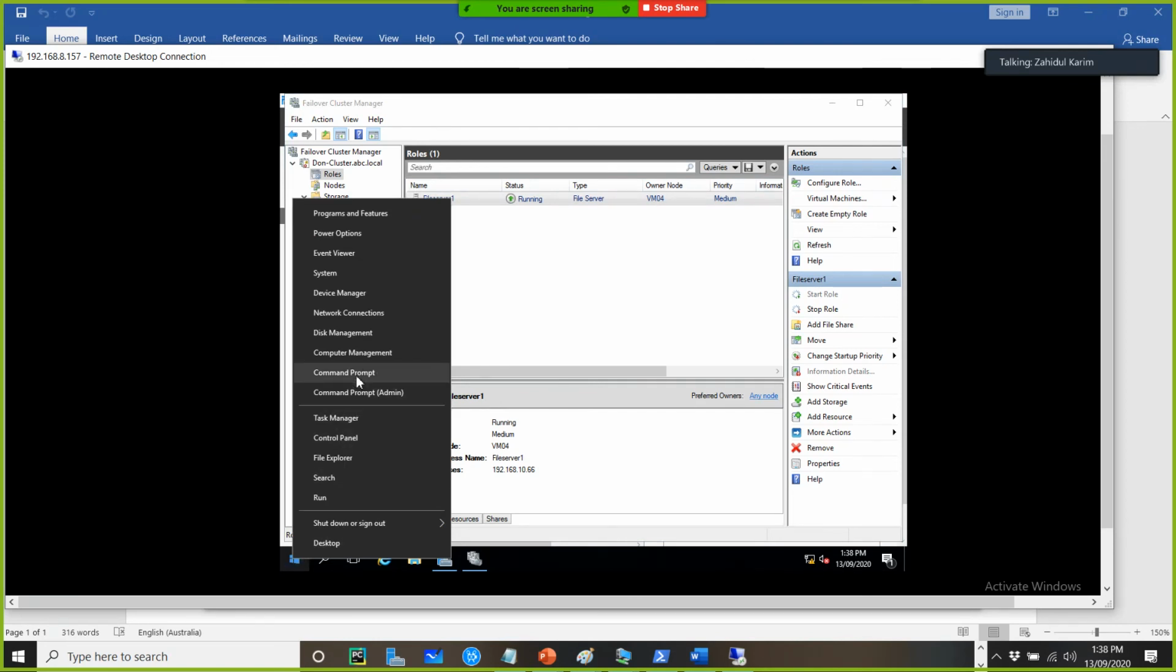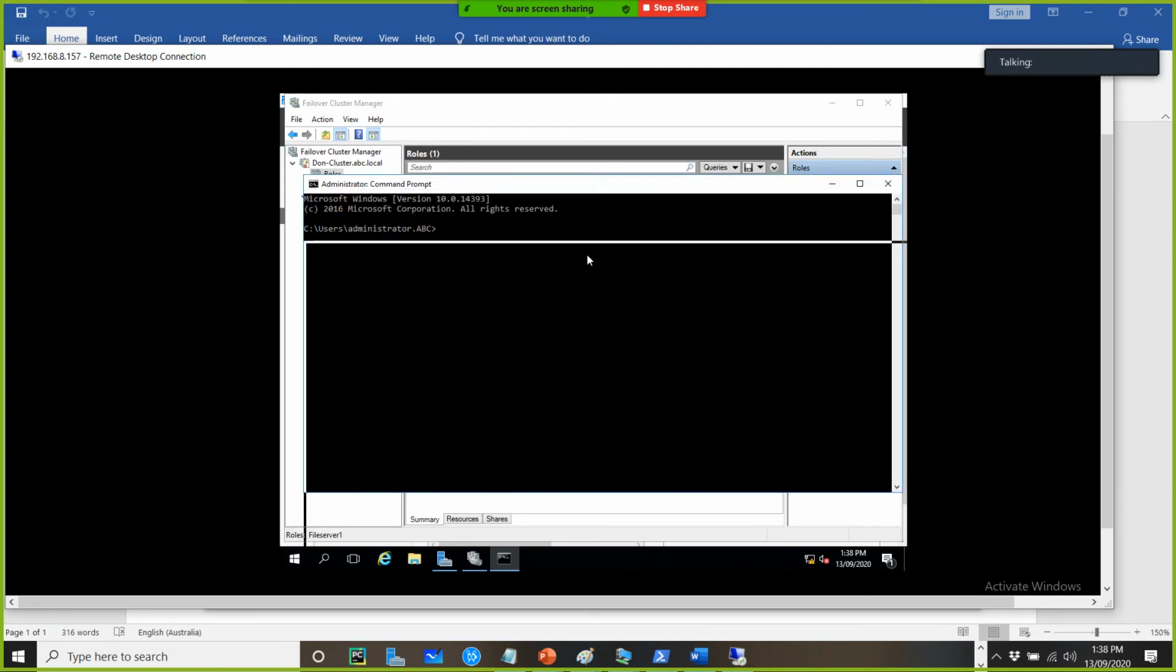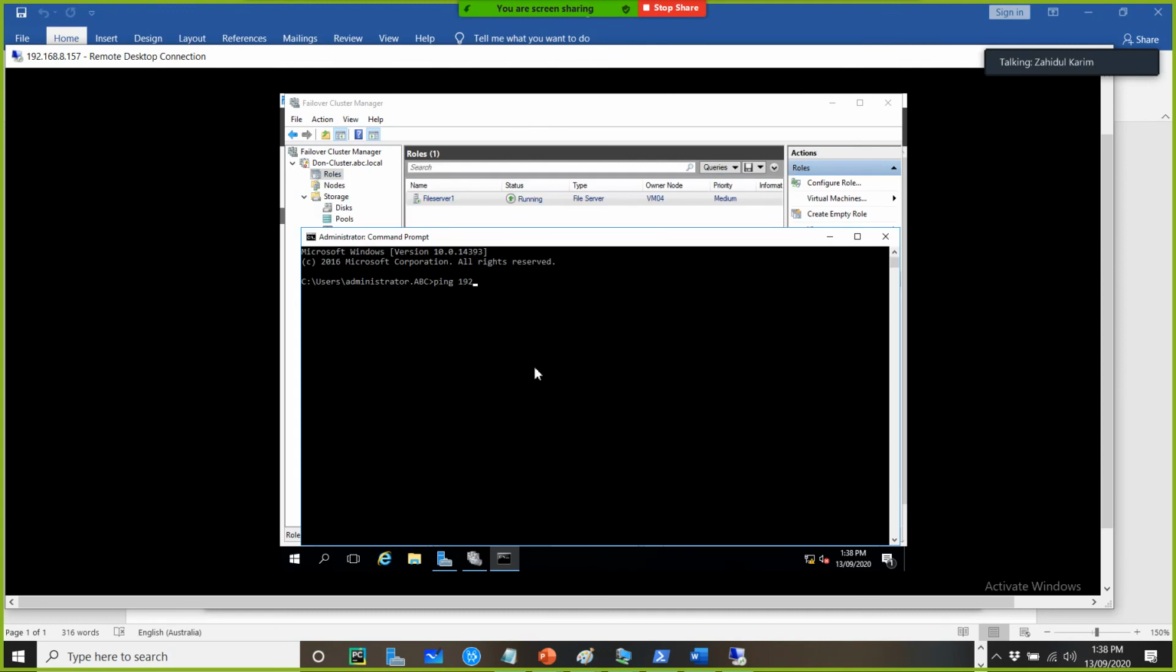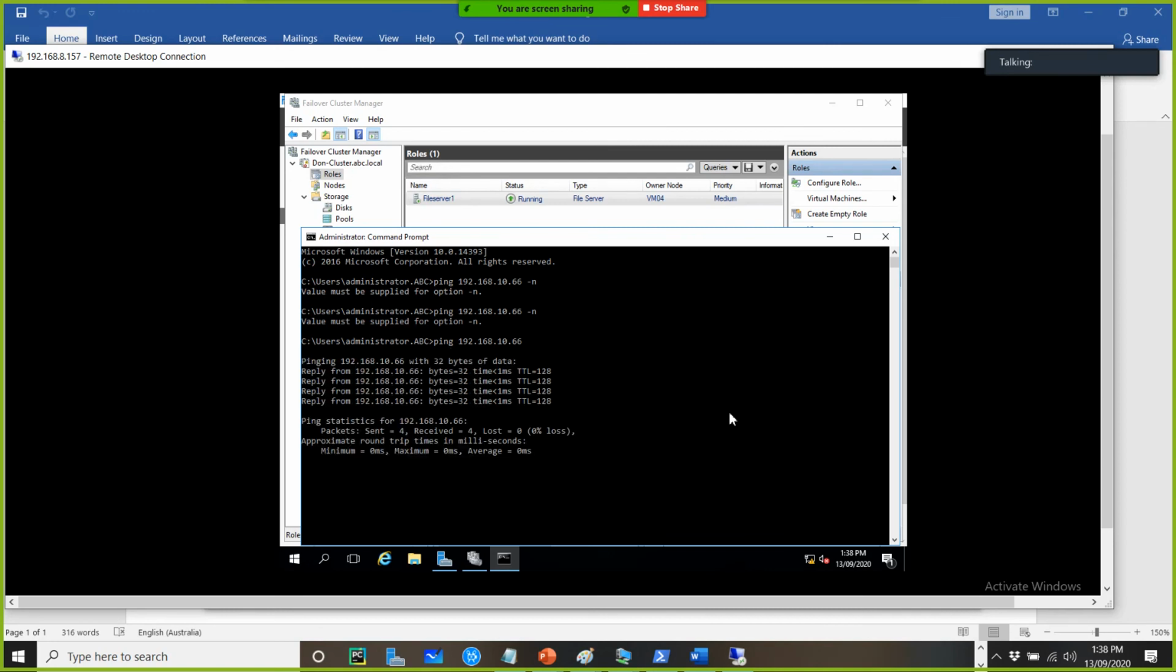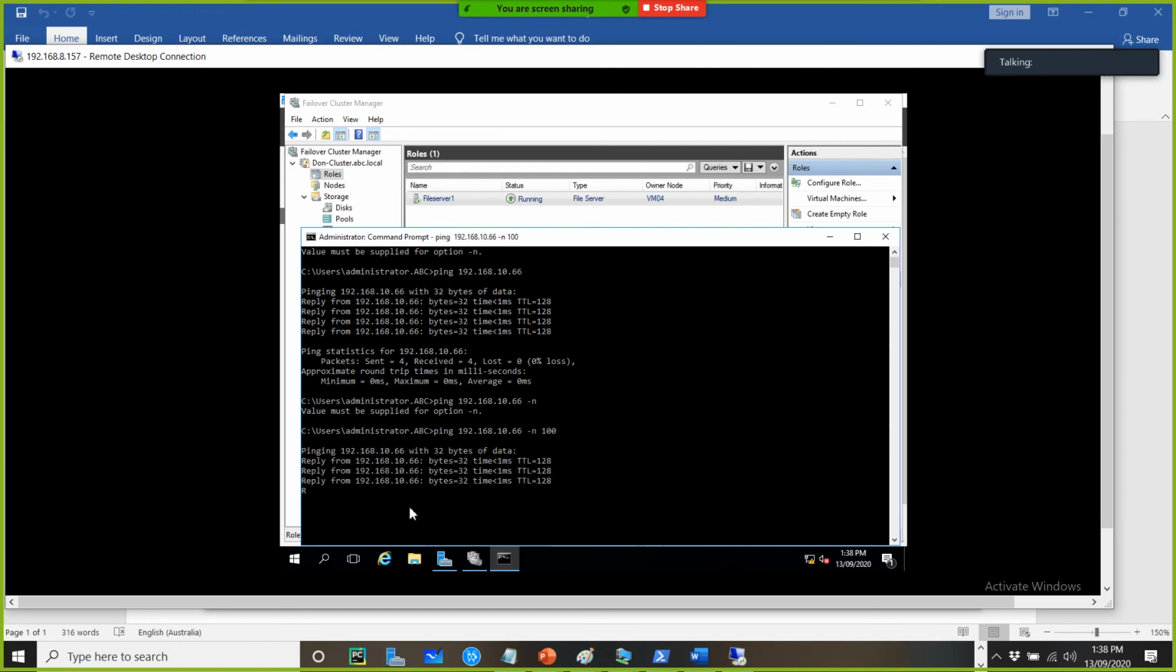Now there's another way we can test. If I go to the command prompt, I'll ping 192.168.10.66 and use infinite pinging, so it will do constant pinging to the file server. A value must be supplied for option n. Okay, so it's pinging now.